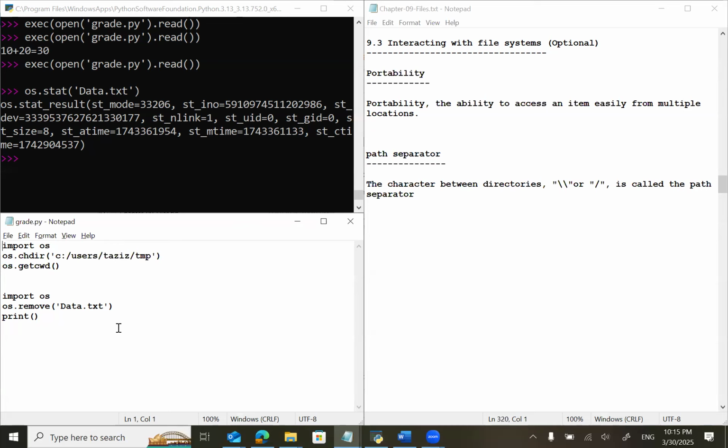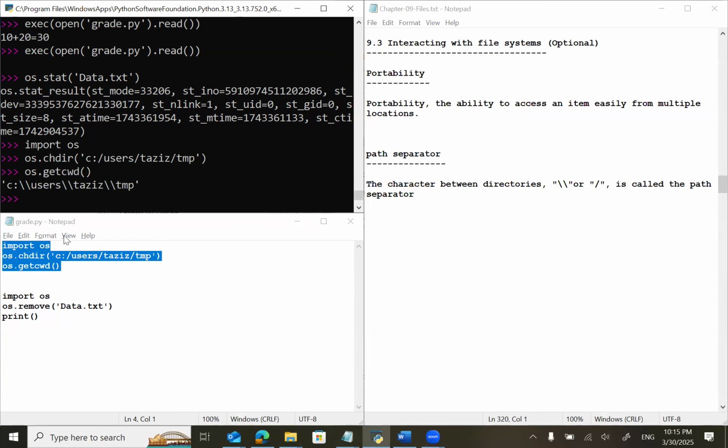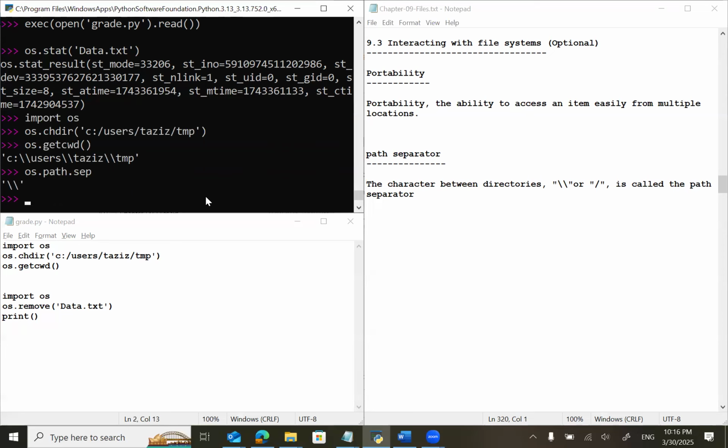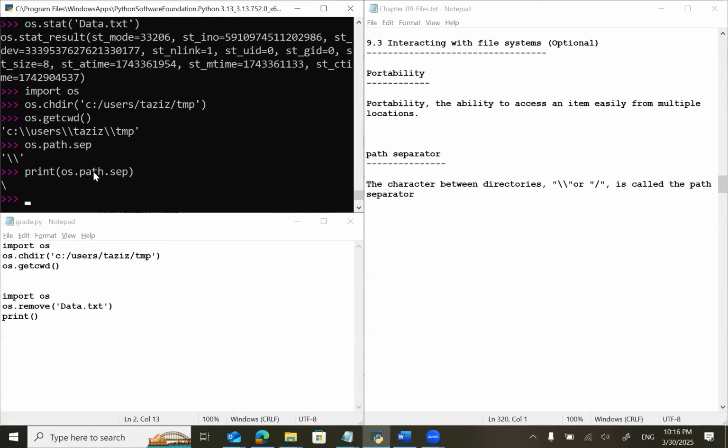If I say something like that on this part, you see that? So this is my separator, and this double slash is also my separator. We do have os.path; we'll talk about that. The separator, you see, it comes like that. So os.path.sep will print it like that. And if I say print os.path.sep, you'll get the single slash.